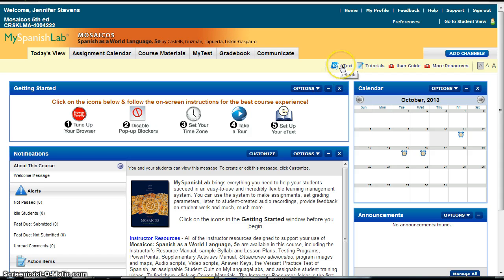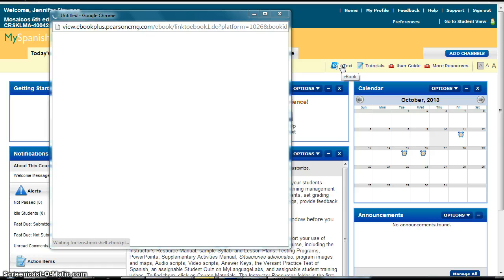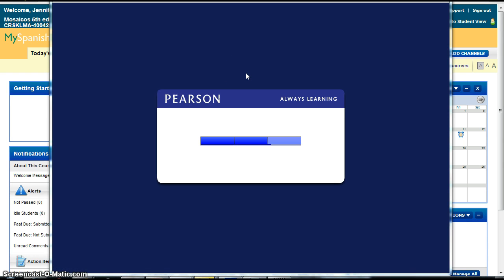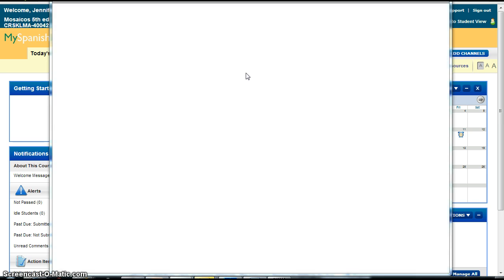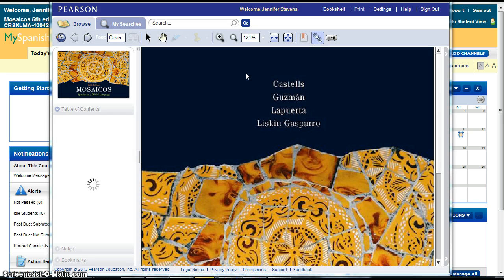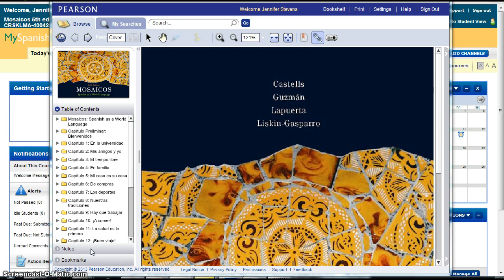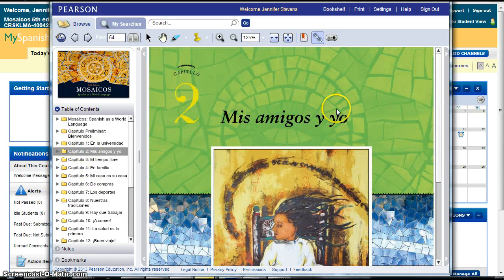Now the e-text is going to be located right up here in the top right-hand side. So in order to access that, you would just click on it and it's going to load. And once it loads, you'll notice the table of contents on the left, a little notes area because you can make notes throughout the text, and bookmarks. So we'll go ahead and click on chapter 2.